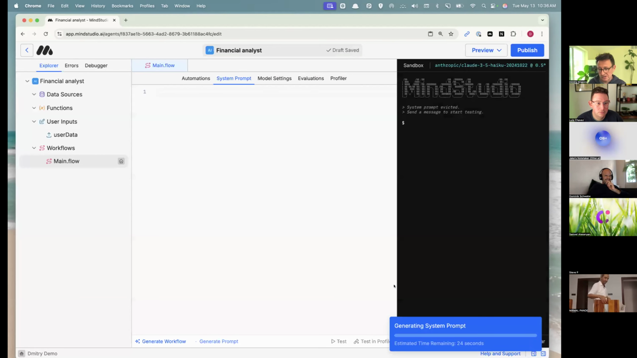Here I can say generate. And actually what this thing is, this is just another agent that we built ourselves and is now integrated back into Mind Studio. So this prompt generator was actually built with Mind Studio and then integrated into the core of Mind Studio. And what it does is it asks the user, what do you want the system prompt to be about generally?